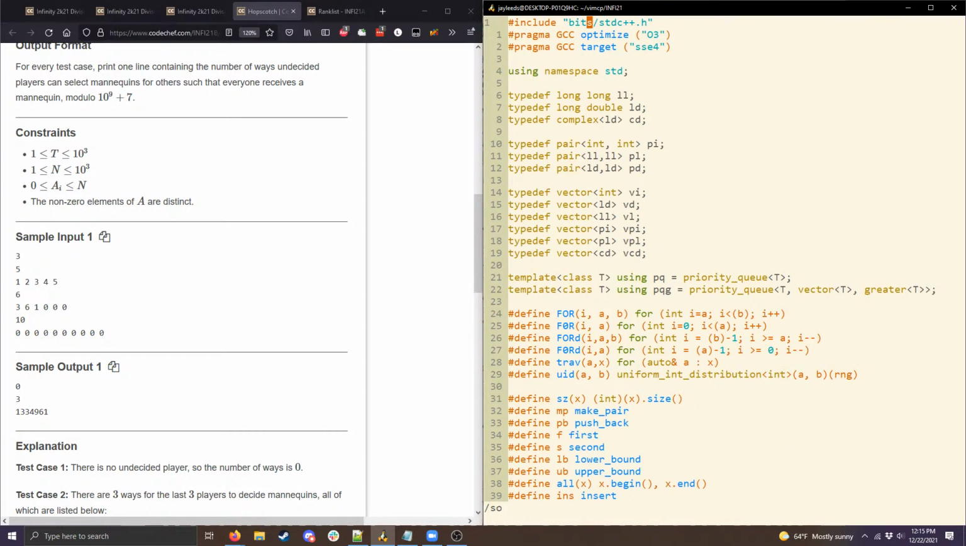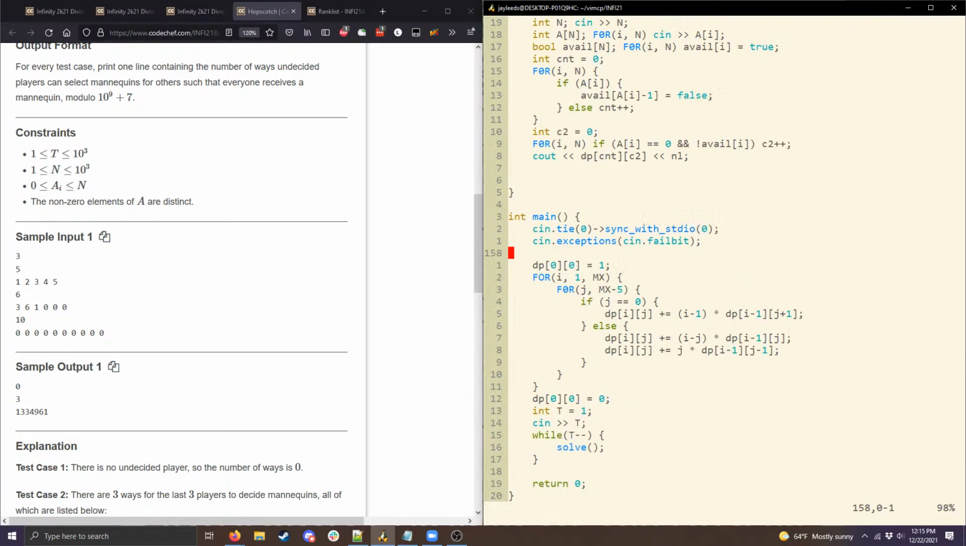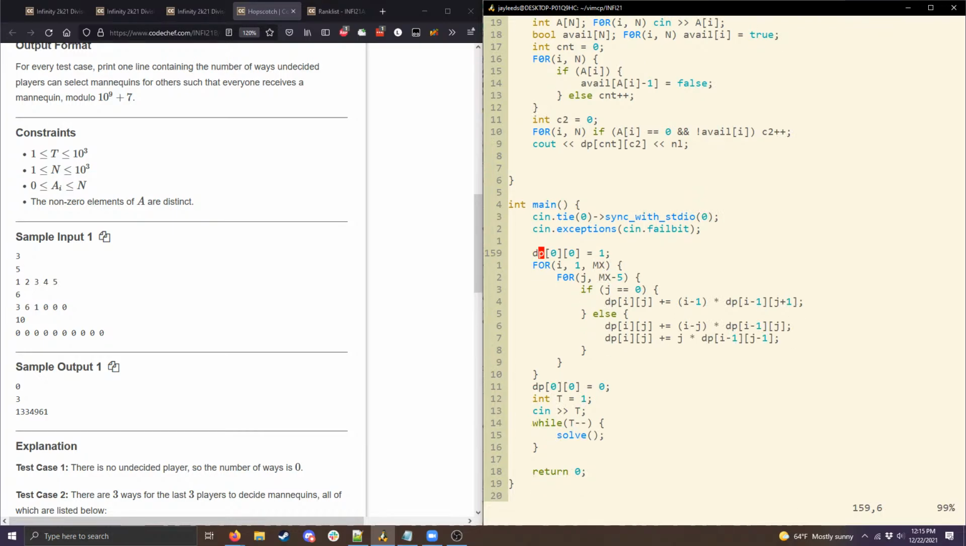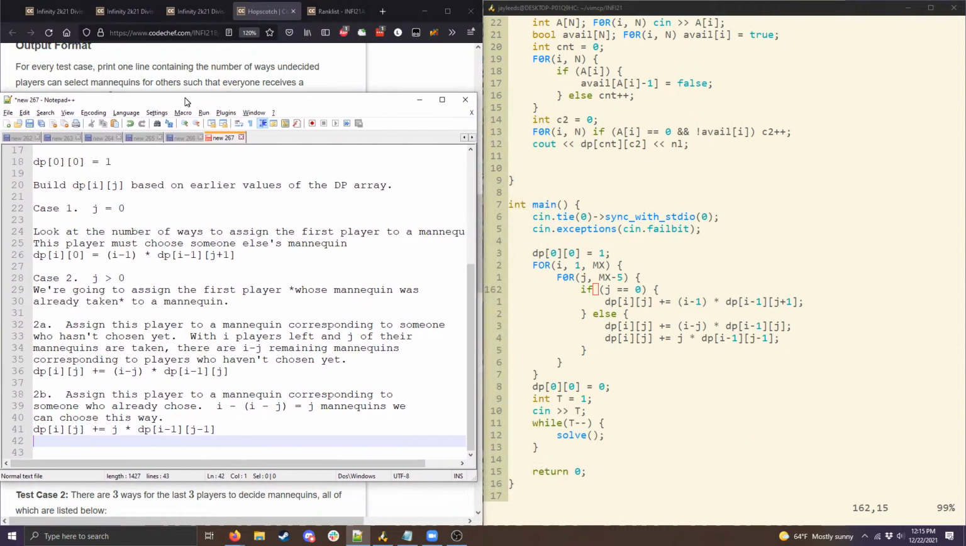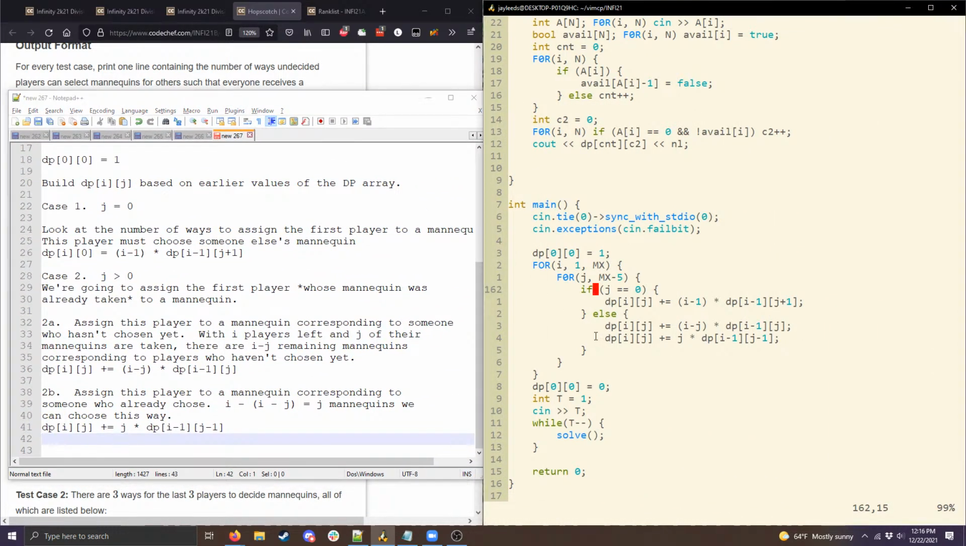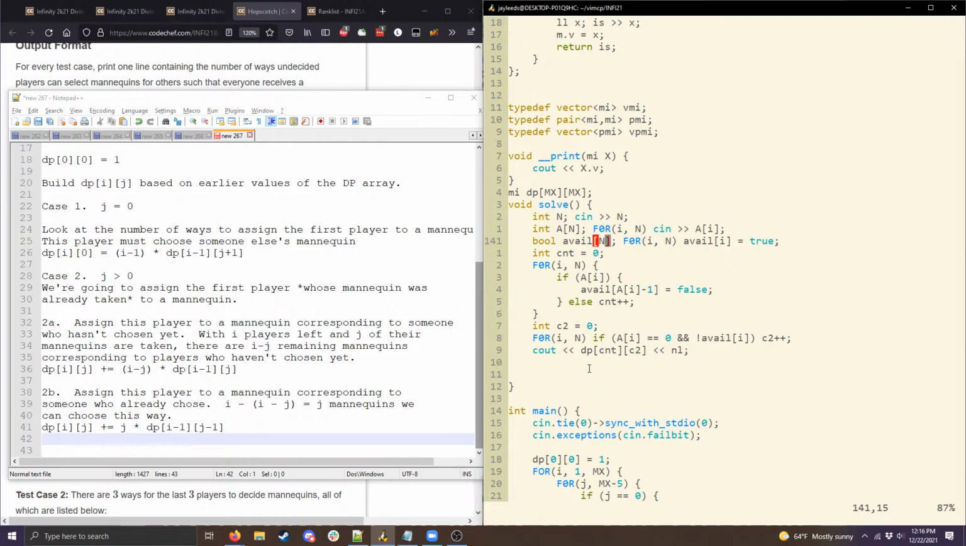I think I called this F. So first, to compute the DP, I start with just this base case, DP of 0, 0 is 1. Then I implement it pretty much exactly like I said here. If j is 0, then I add i minus 1 times DP of i minus 1, j plus 1. Otherwise, I just add in the 2 cases I just discussed. And then I just print out the solution.